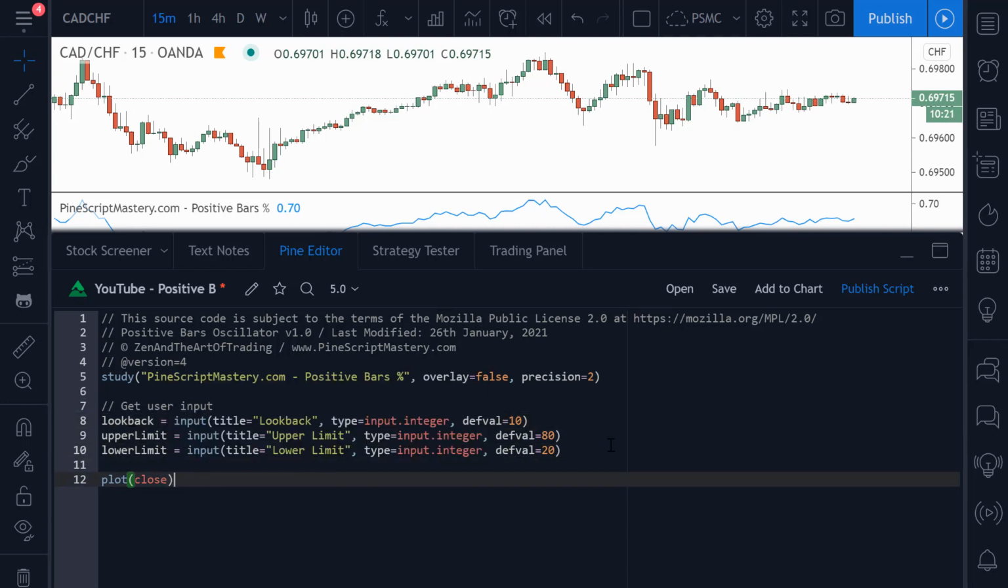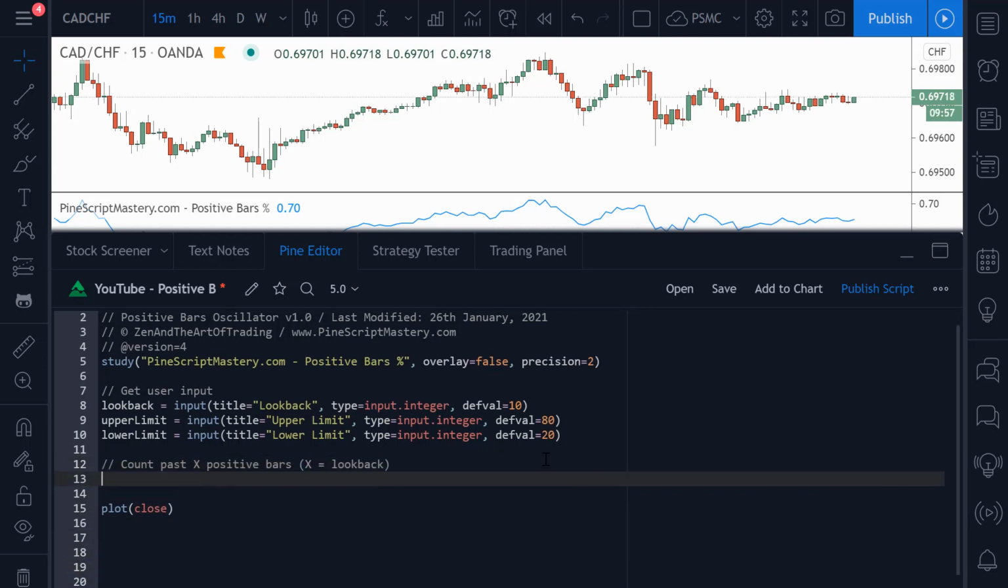So the next step is to use this information in a for loop to count how many bars were positive over our look back period. To do that, we need to count past x positive bars where x equals our look back period. The first thing we need to do before we start our for loop is declare a positive bars counter variable. This is going to be what counts how many positive bars were over our look back period.